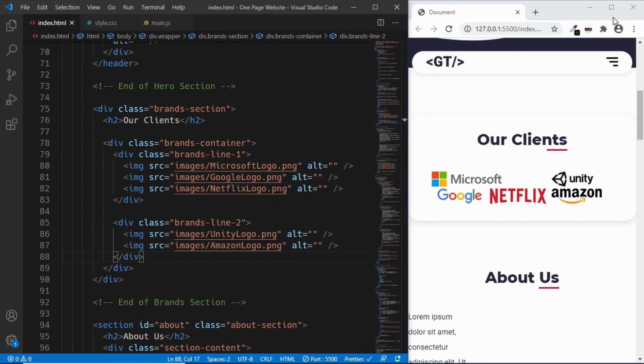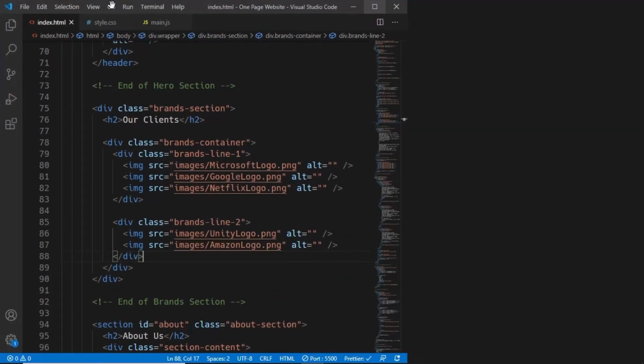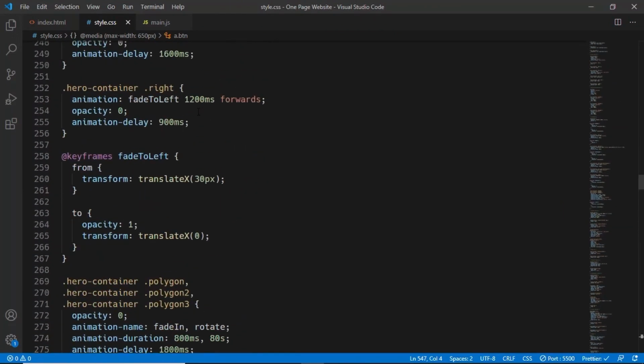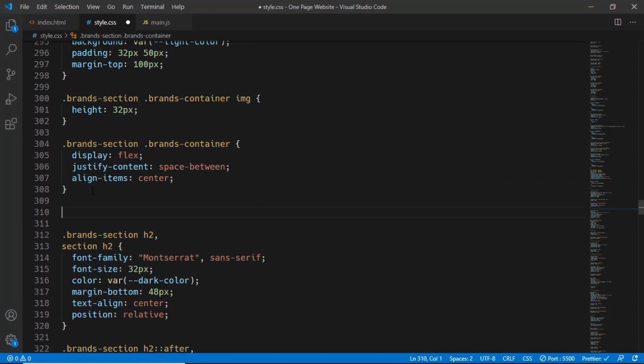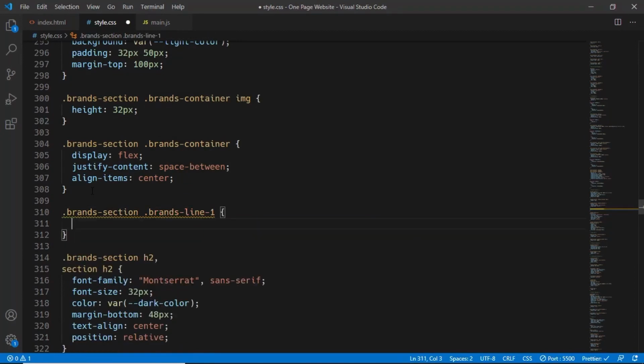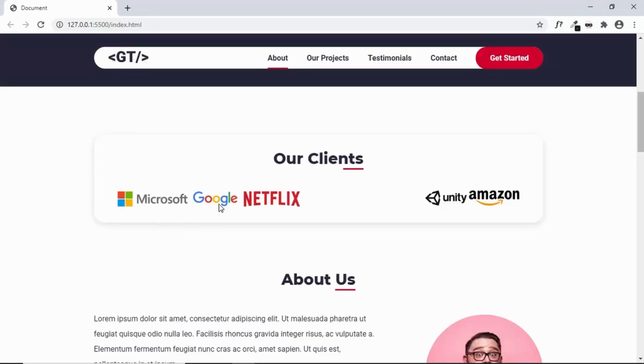Alright, now let's open the desktop version and see whether everything is alright. So we have some problems over here in the desktop version. So let's fix it first. So let's go to our CSS and let's go to the brands section. Now here let's add the styles for brands line 1 and brands line 2. So we'll type brands section, brands line 1, and we'll set the display to flex and justify content to space around. Now we can add a property called flex to tell it how much space it should take. Now we'll just set the flex of brands line 1 to 2 and this one to 1, so that the left one will have more space than the right one.